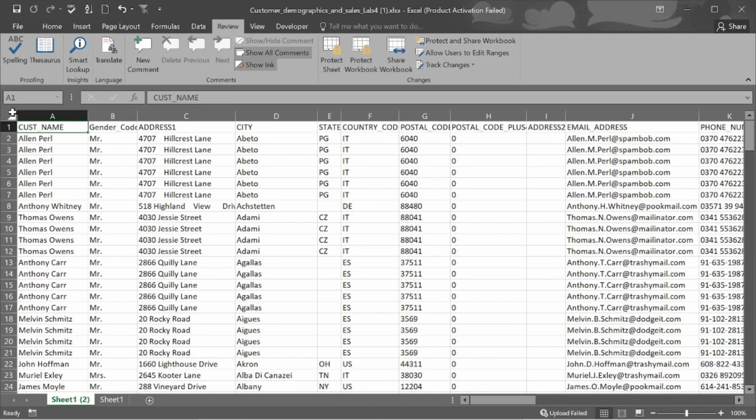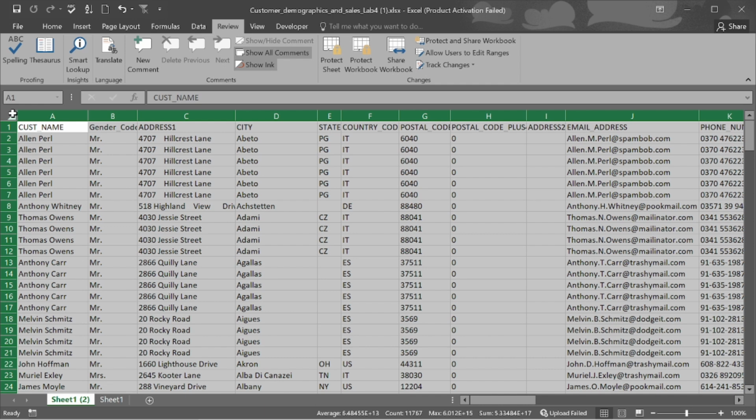So let me quickly use the triangle you can see here. I just want to remind you, either you use this triangle on the top left, or you use Control plus Shift plus End. You will select the entire data, or use this triangle on the top left corner. Okay. So now I have all my data selected. Then I will go to the Data tab.